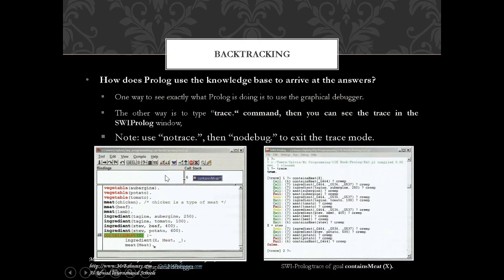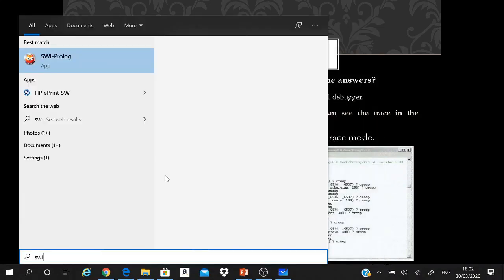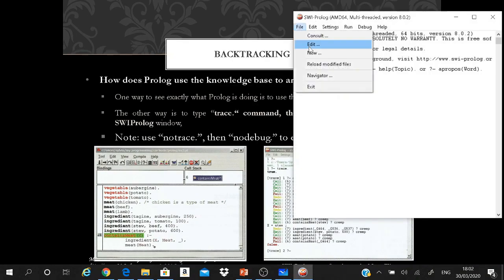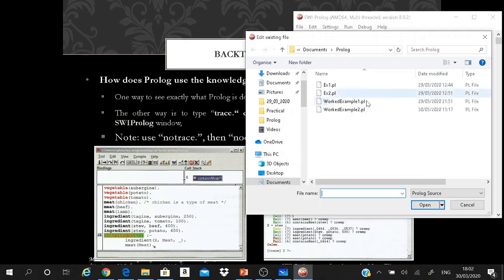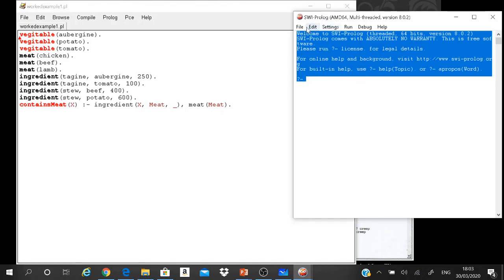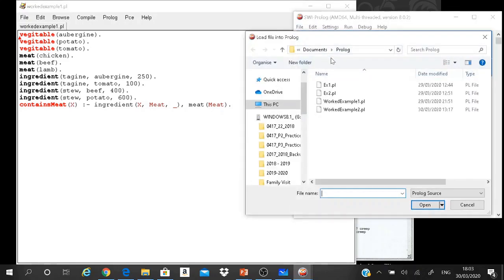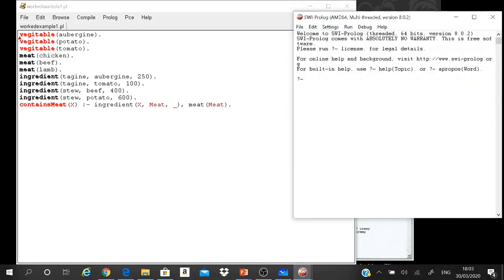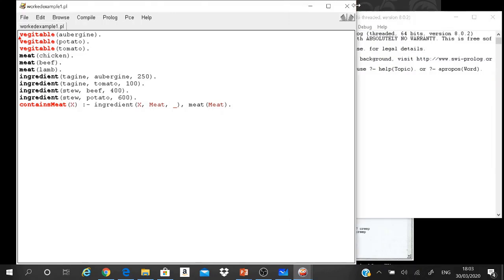First of all, we're going to open SWI, and then we open the knowledge base for the worked example 1, and let's consult this file. So whatever query you type is going to be run against that file, which is worked example 1. Now we can close this one or keep it open, it doesn't matter. So let's keep it.